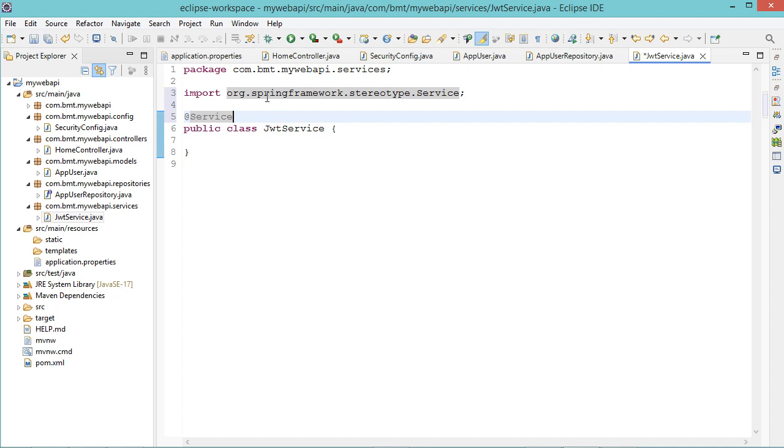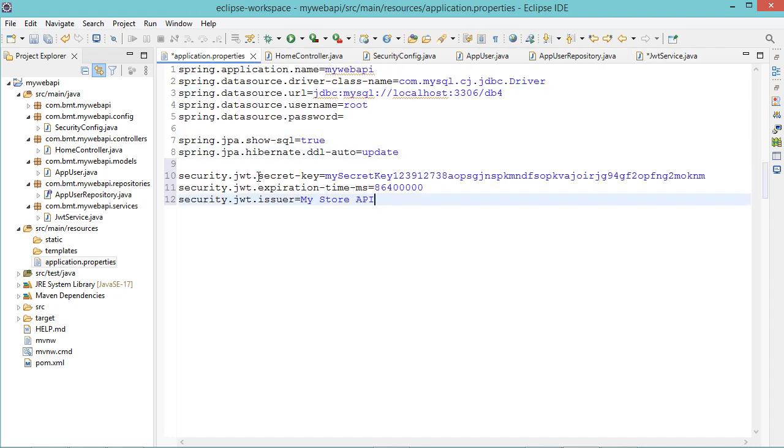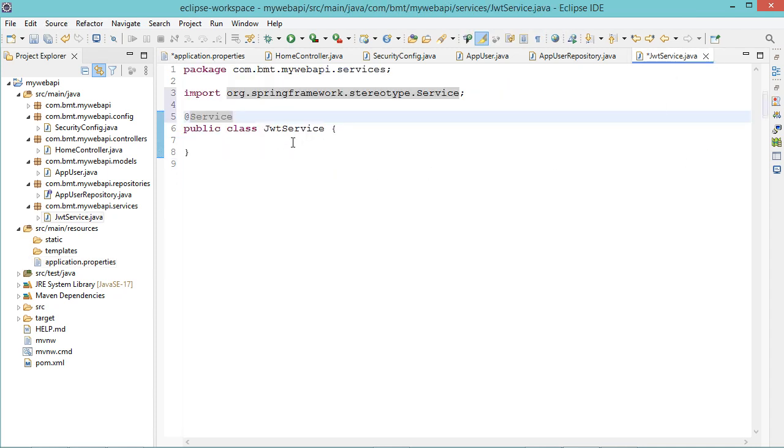Then let's define new properties in application.properties. So we can define the secret key that will be used to generate the JSON Web Tokens. We can define the expiration time of the JWT tokens, and we can also define the issuer of the tokens. Then let's read these different properties in the JWT service.